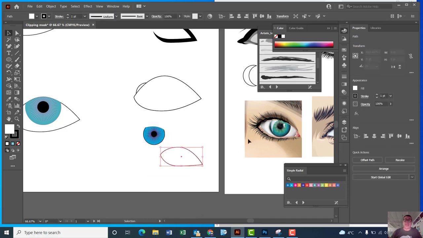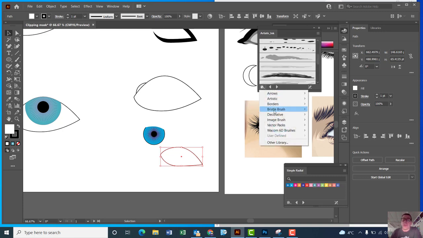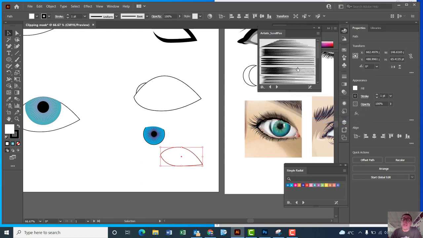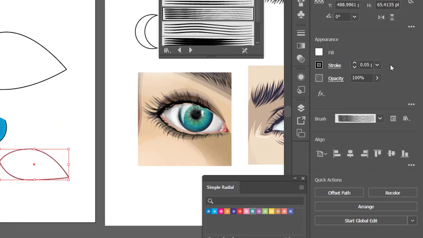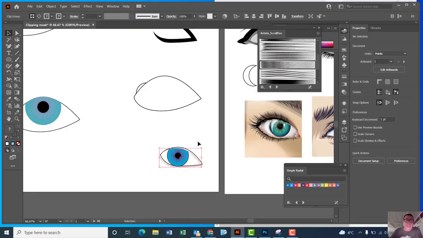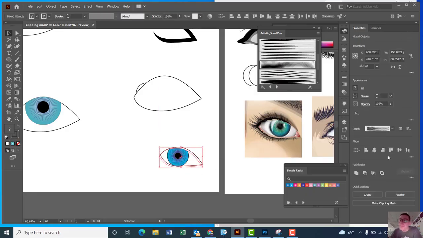Okay, then I'm going to take this. Then I could try a whole bunch of brushes. I often will go artistic and scroll pen, and then I'll grab one of these scroll pens, and I'm going to make it super thin. So there, I'll put that on top of that. I'll grab it, and I will center and center.